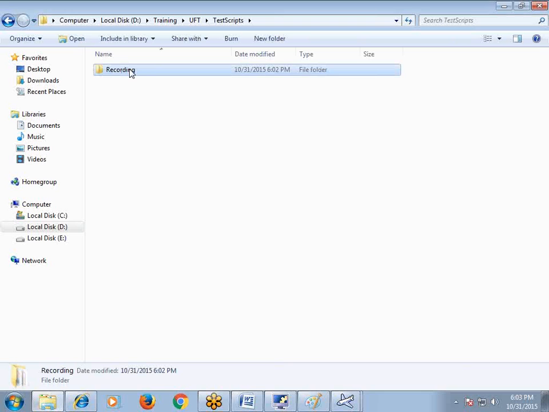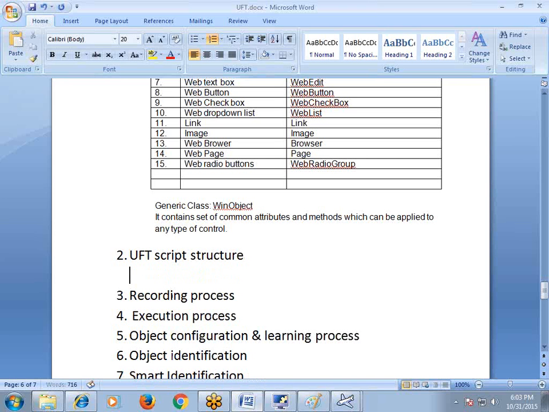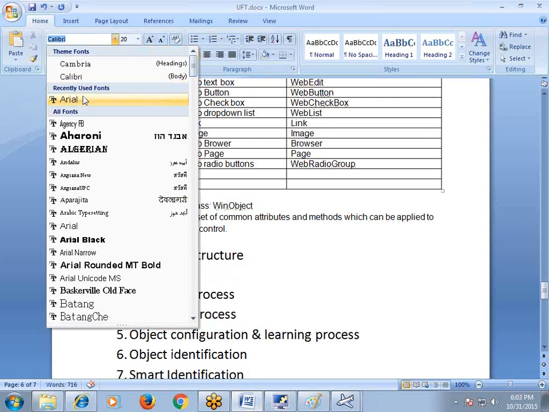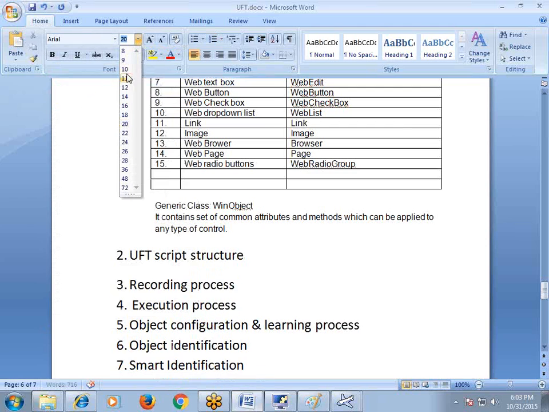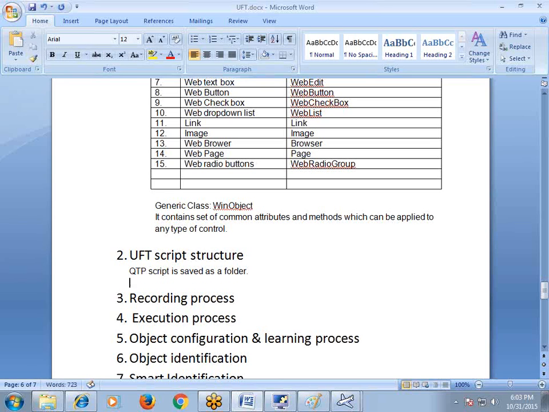How is the QTP script saving? As a folder. Whenever you save the QTP script, it is saving as a folder. Inside the folder, it is creating more folders. That is the first step: the QTP script is saved as a folder. So what is that folder structure? Let us see that. Script folder structure, test folder structure.